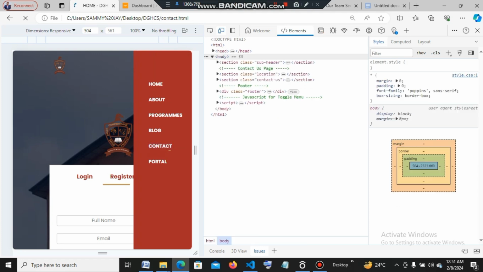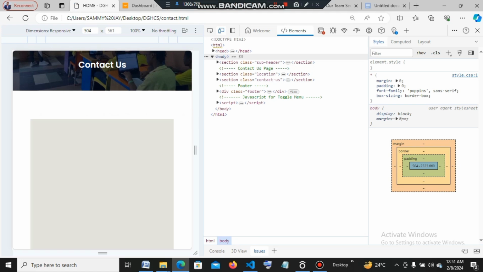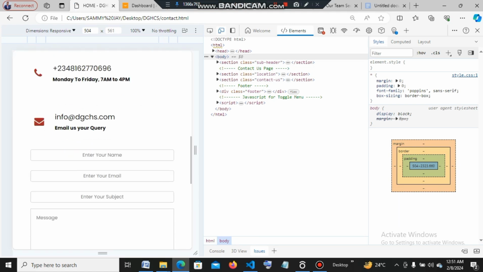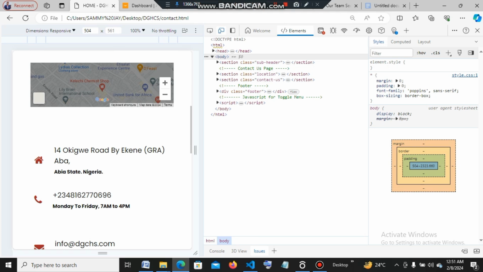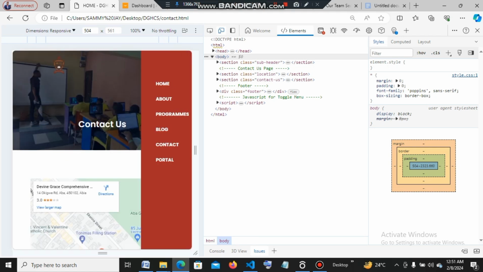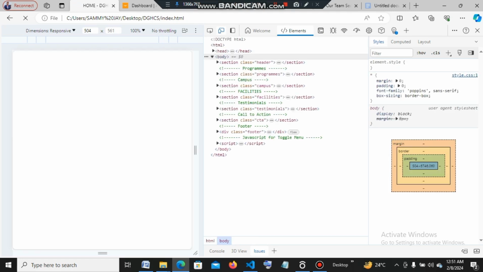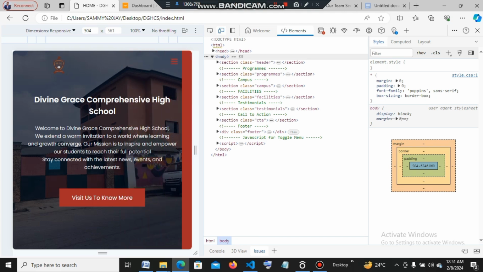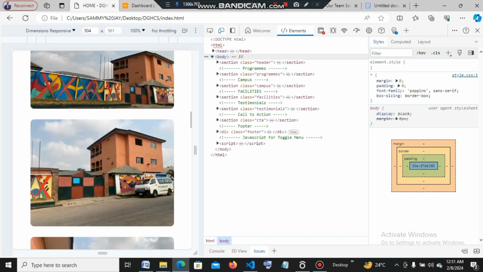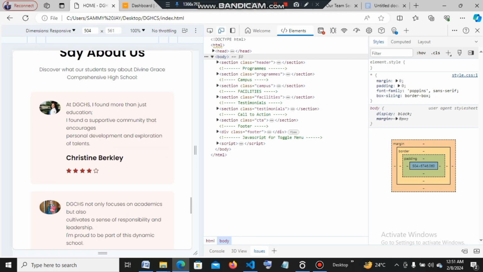Let me go over to contact us here. As you can see, it's very responsive and user friendly, responsive for all devices. This is the footer on smaller screen devices. Let's check the blog page. This is the blog page on smaller screen devices. Let's click here. Okay, it's looking so nice. This place is the home. Everything is looking so fine and responsive as well.